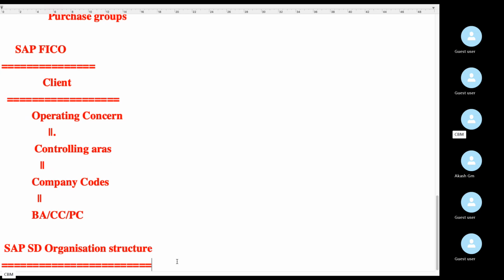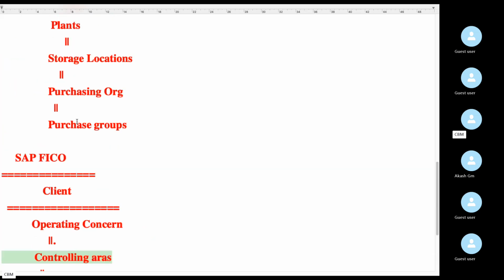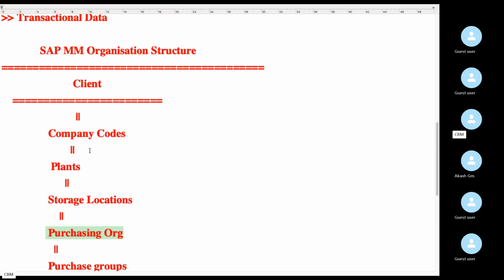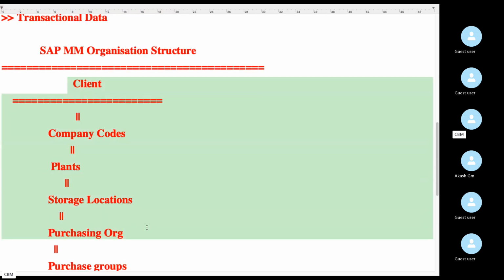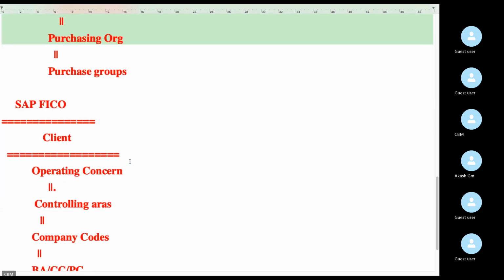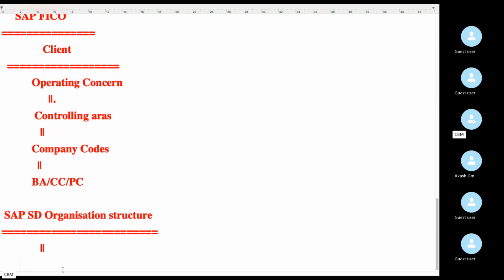Every consultant will gather the organization structure of organizational units like operating concern information, controlling area. Like here, the plants information, storage locations, purchase organization. These are all information we need to gather from the client, along with master data and transactional data. I will show you one blueprint also after a couple of minutes.